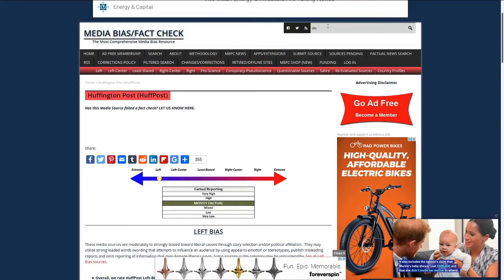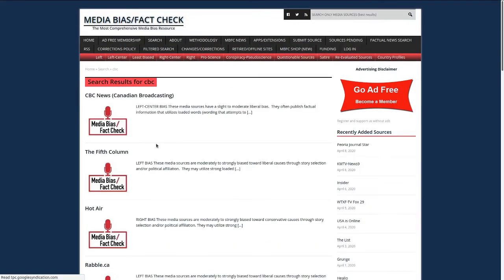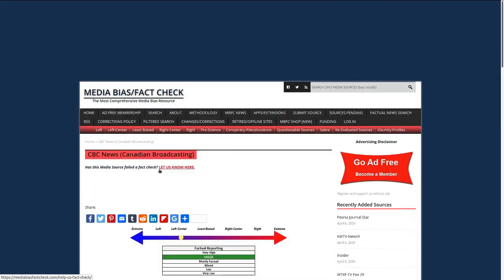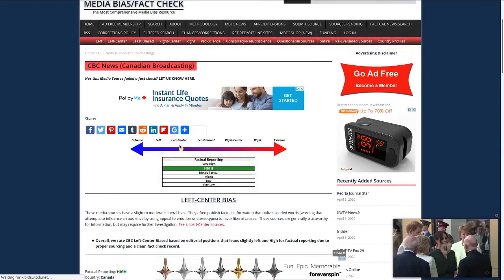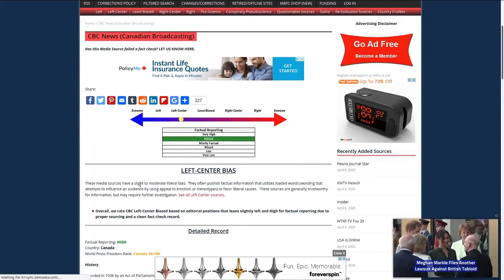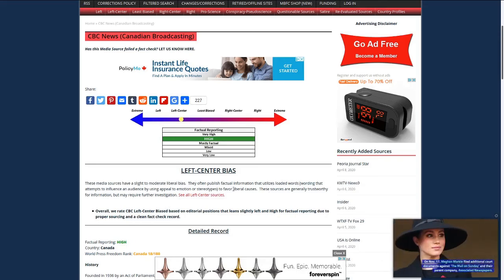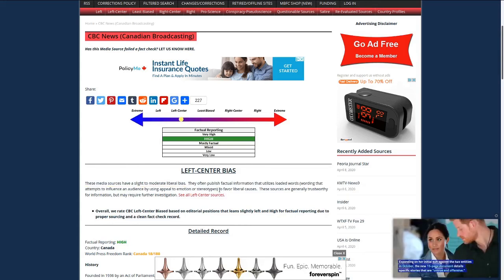Let's try the CBC, for example. That's a wonderful, wonderful news source. So they're left-centered. These media sources have a slight to moderate liberal bias. They often publish factual information that utilize loaded words. So loaded words, you have to take that with a grain of salt. Basically, that means that whether it's liberal or conservative, it's going to tend to favor causes relevant to them.